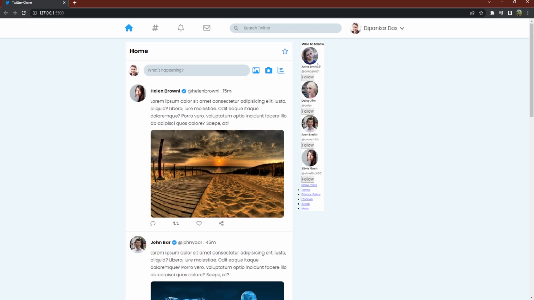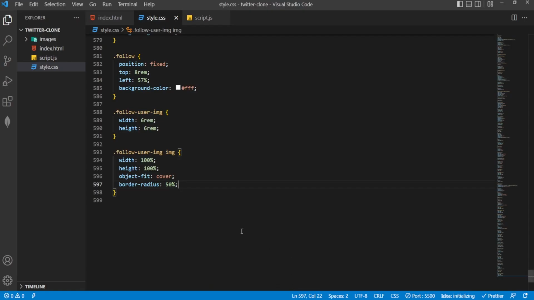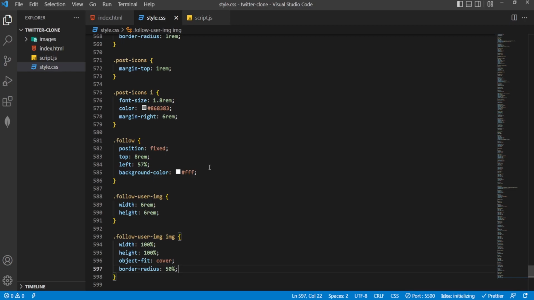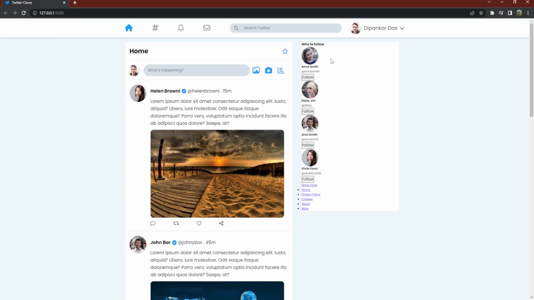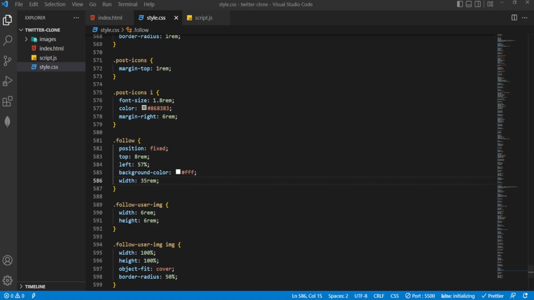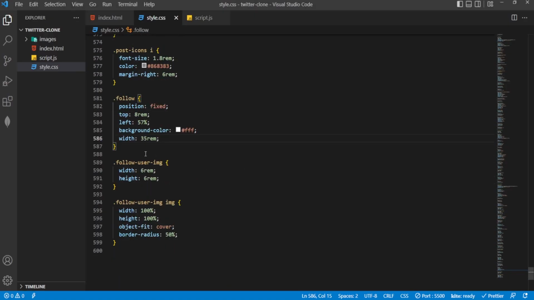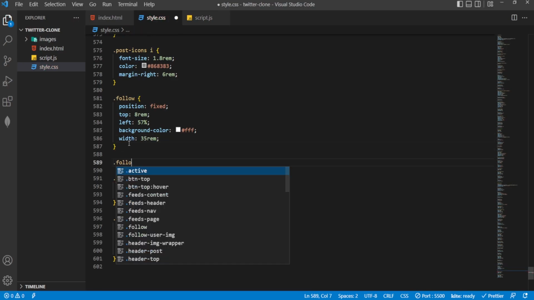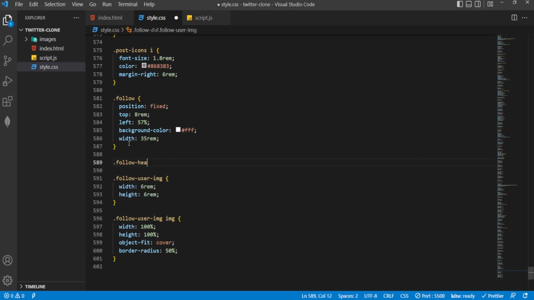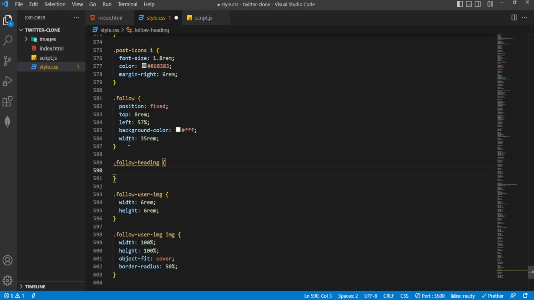And now we can style the rest of the elements. So before that let's define the width for the wrapper. I'm going to make it 35 rem. So after that I'm going to style the heading element. So let's go ahead and select it. I'm going to create some space in the heading using padding. Let's make it 1 rem.